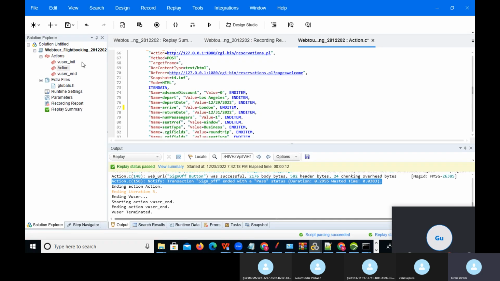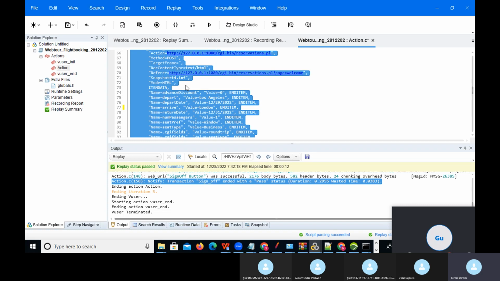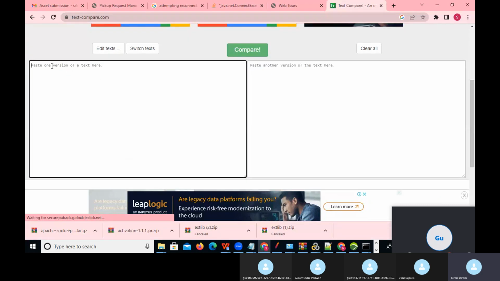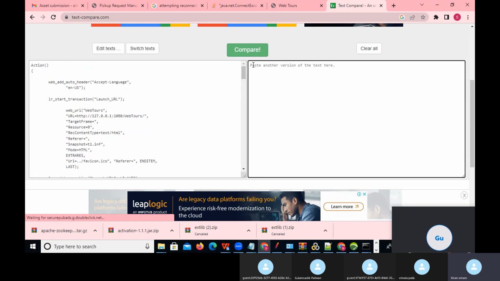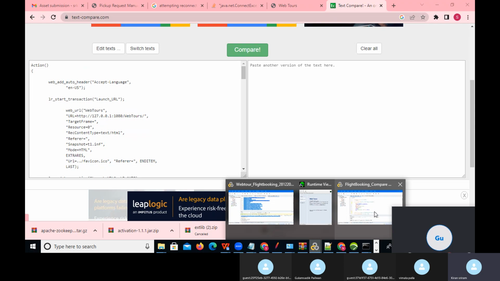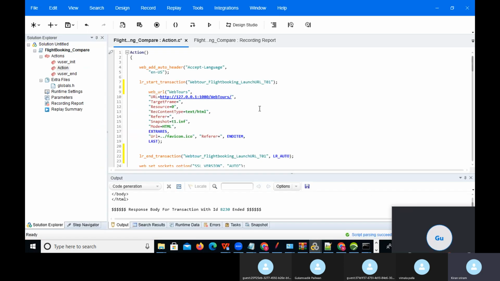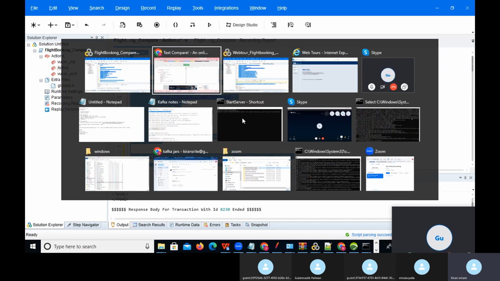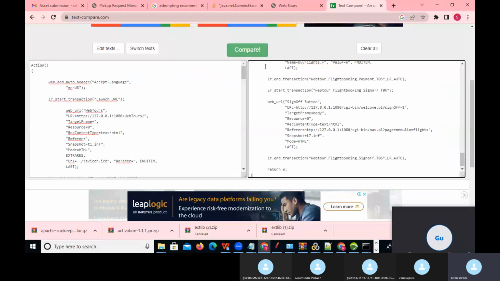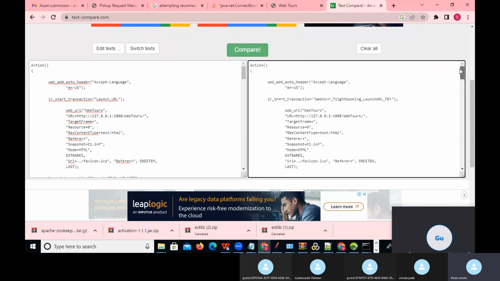First, go to the first script. This is the 28 one, meaning the last one. Copy this entire script with Control A, then Control C, come here and paste it. Then go to the second script we recorded now and copy it on the right side. This is the compare script we only just recorded. Control C, go here, Control V, go to the home page and click on the compare button.